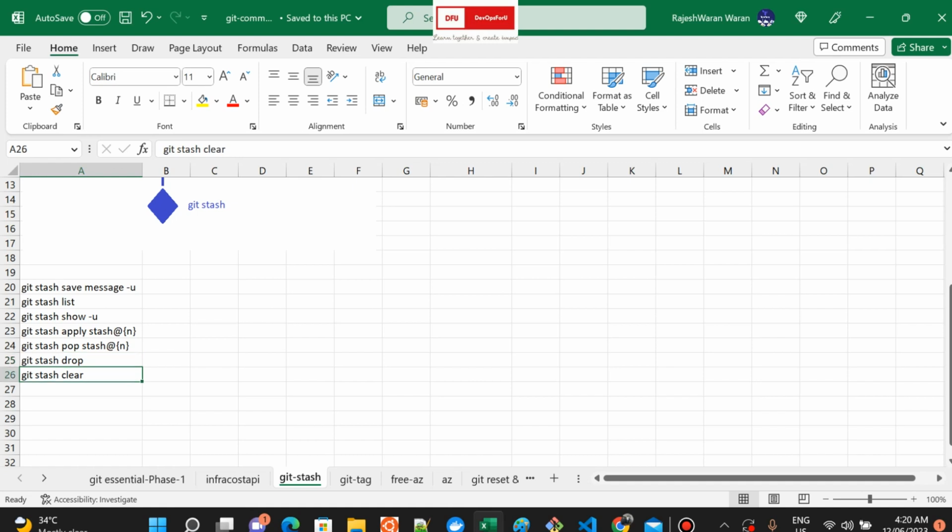Okay, and clear means if we have 5 or 10 stashes, if you want to clear them at once you can do that, but remember, if you clear that, all the files will be deleted, so we don't need to use this one. So I'll be striking this out. You can just explore with these commands. I think if you have knowledge of these stash commands, you will be able to work on the stash. This is more than enough to work on the stash.